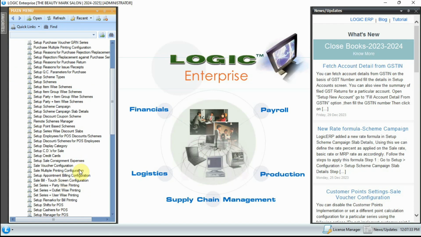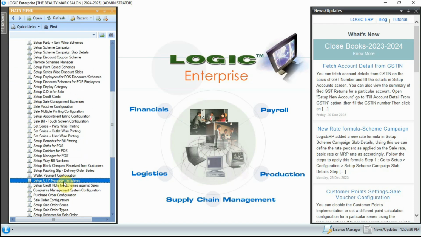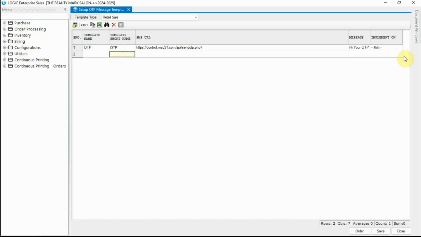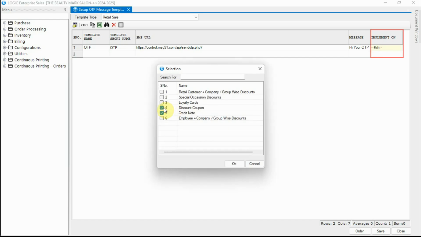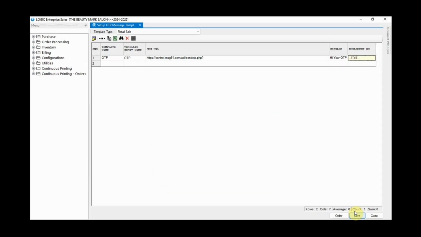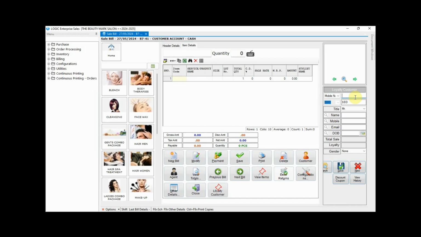Now, for OTP setting, go to Setup OTP Message Templates. Select template type as Retail Sale from here. As you might remember, we have made this setting in the credit note redemption via OTP feature. Now, you just have to go to the Implement option and select the discount coupon. Now this OTP setting has been implemented on discount coupons as well. Don't forget to save the data. Let's see its usage while billing.